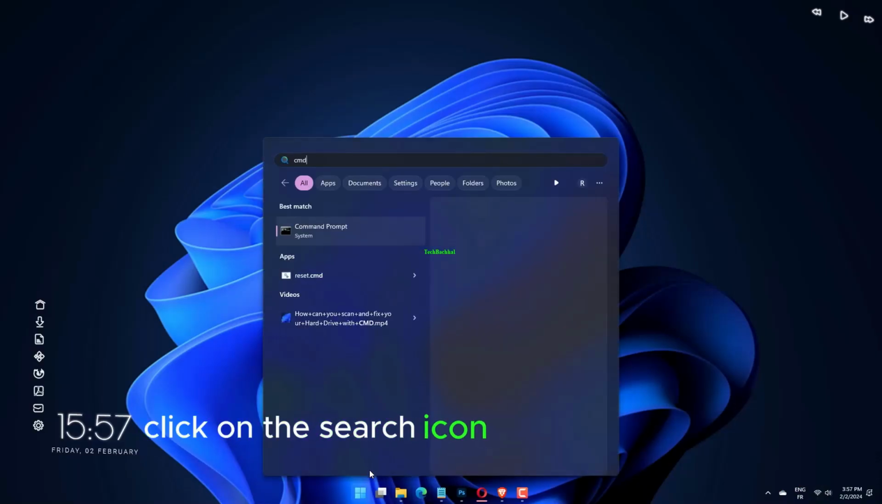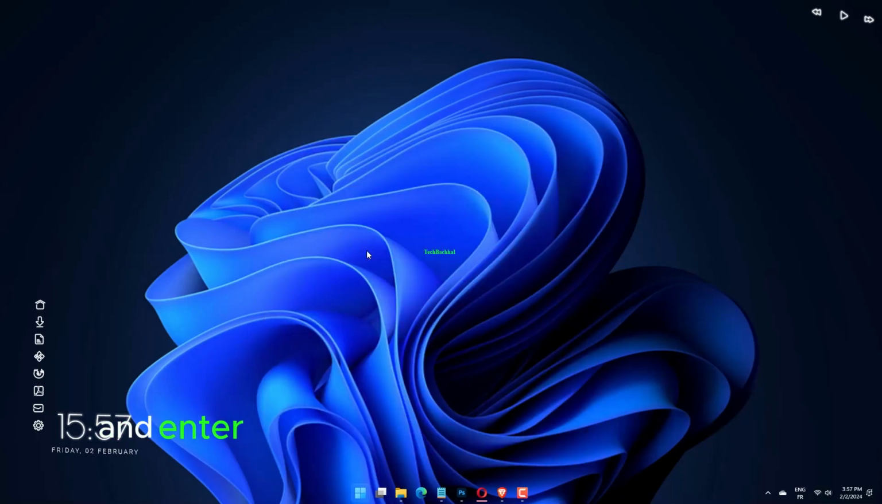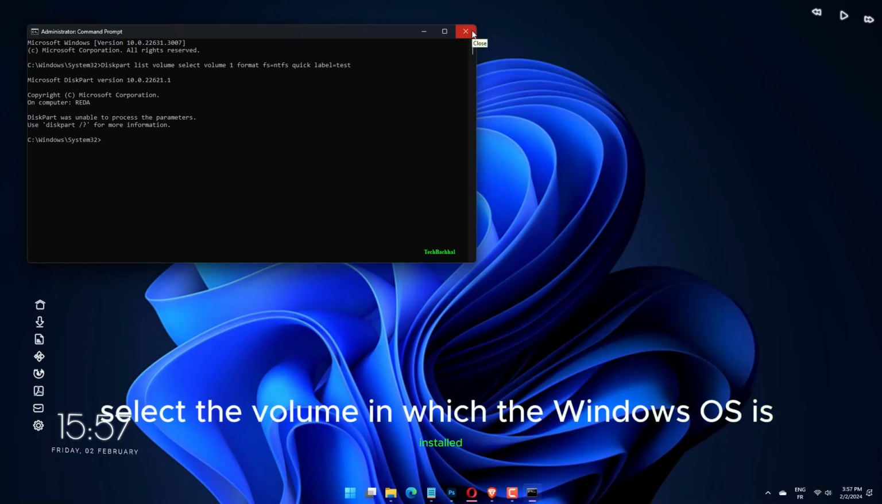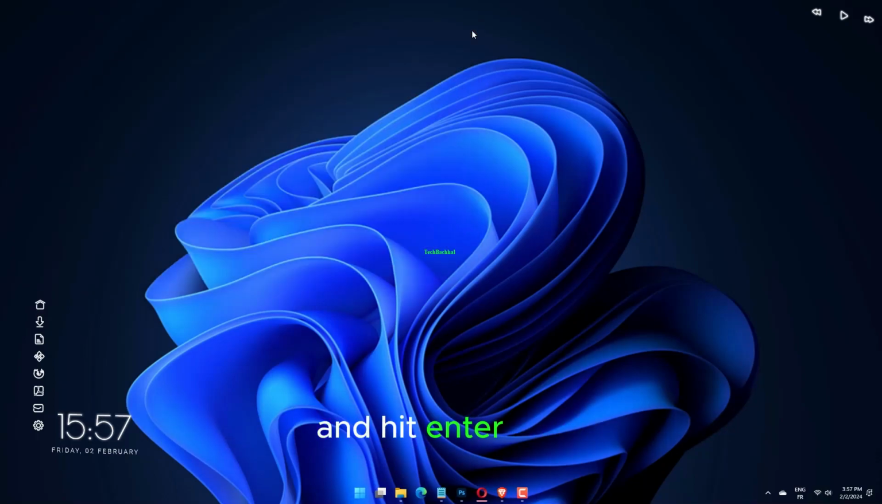Click on the search icon and type in CMD to open the command prompt window and enter the following commands one by one, pressing Enter after each. Select the volume in which the Windows OS is installed. Type or paste in the following command and hit Enter. Exit.